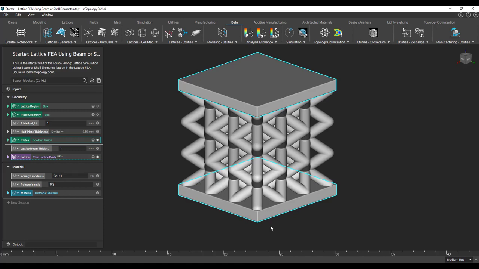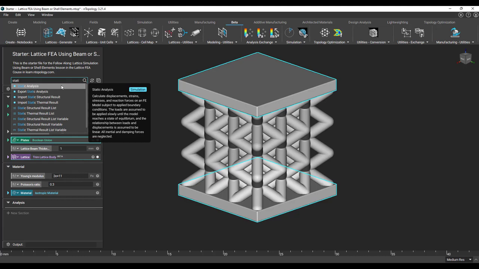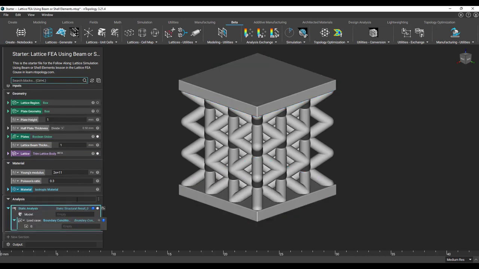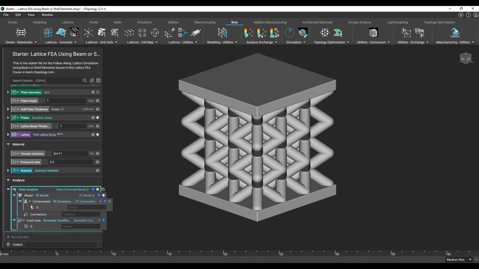bottom plate. So we'll start the same way by creating a new section called Analysis and adding the static analysis block from the search bar. We need to fill out the FE model and the boundary conditions. So we'll double click to get the FE model block. And in this case, we need to have two components, so we'll add one item to the list.